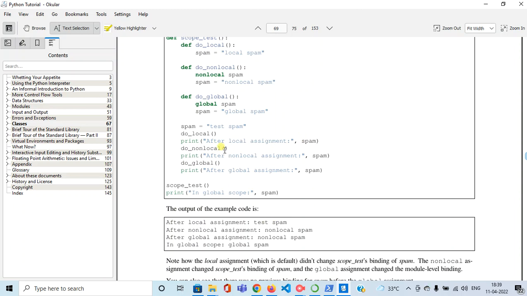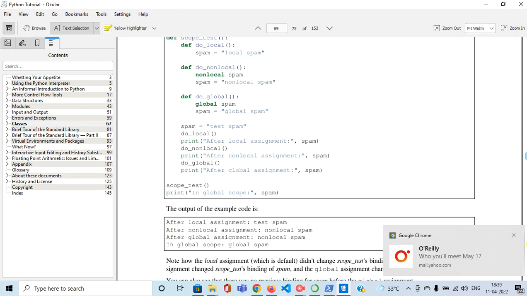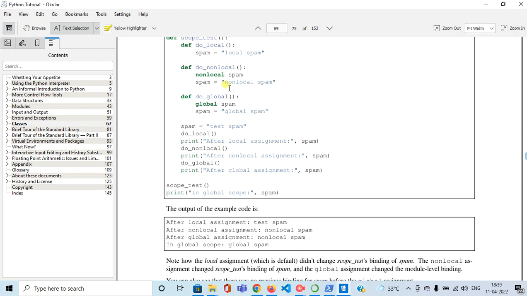Next, when you do nonlocal, what happens is the spam nonlocal variable gets assigned the value "nonlocal spam". So when you print the spam, since we have altered it, "nonlocal spam" gets printed here. And then what we do is we call do_global.